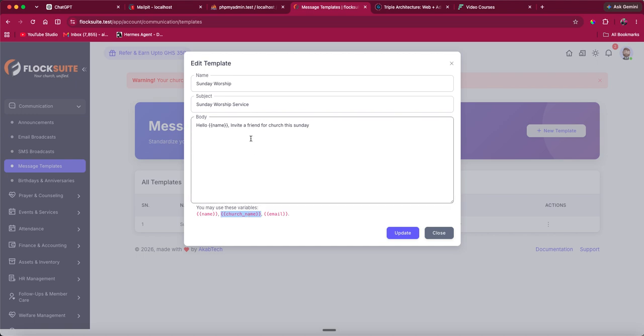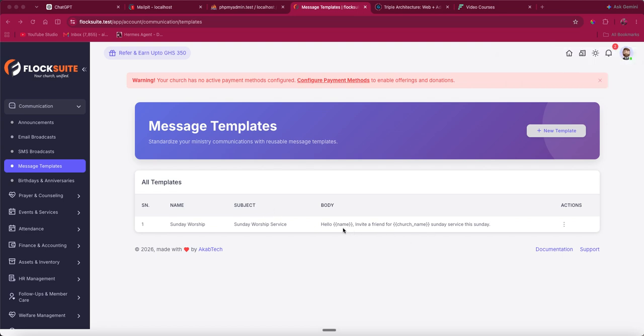So let's insert the name of the church as well. Let's say, invite a friend for Grace Church service this Sunday. Okay, so let's replace the church over here with the name of the church, then let's add Sunday service this Sunday. So we have two dynamic variables over here, the name and the church name. Now let's save it and update that template. Okay, good. Our template has been updated, as you can see over here.